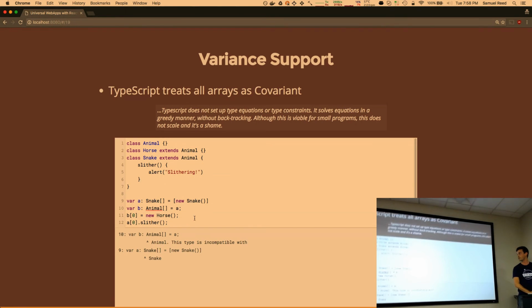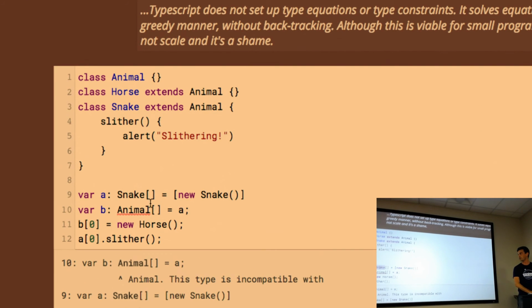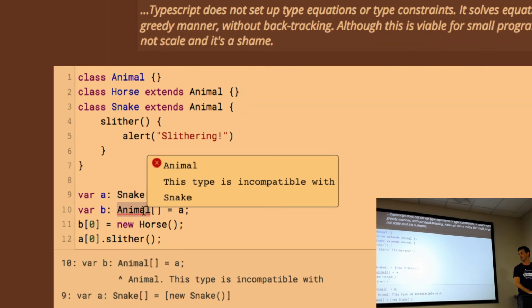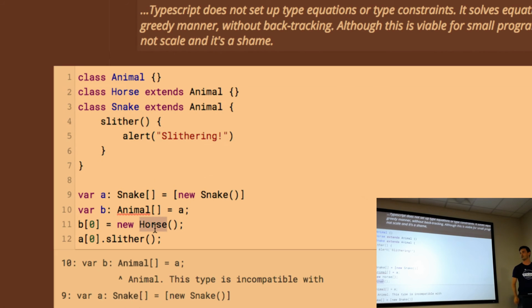So in TypeScript, for instance, casting this array of snakes to an array of animals and adding a horse to it and trying to make that horse slither, where A and B in this case are actually the same array, I've just aliased them, is perfectly valid code. In Flow, it understands that you can't do something like this, and it yells at you accordingly.